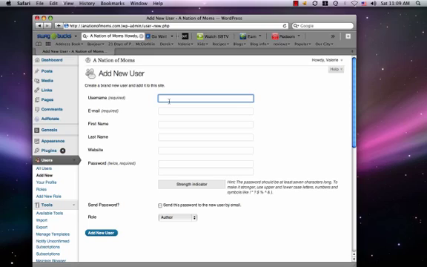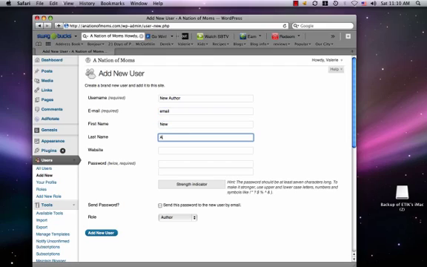If you wanted to limit the access that they had, you can change them to different kinds of users, different roles. So let's say I'm adding a new author, and her name is going to be new author. That is the username she would use to log into the site. Then you put in her email address, her first name, new, her last name, author, and if she has a website, you can put that on there. Then you put in an arbitrary password, and she can change it later. So make sure you put one in, and I just put password really quickly.